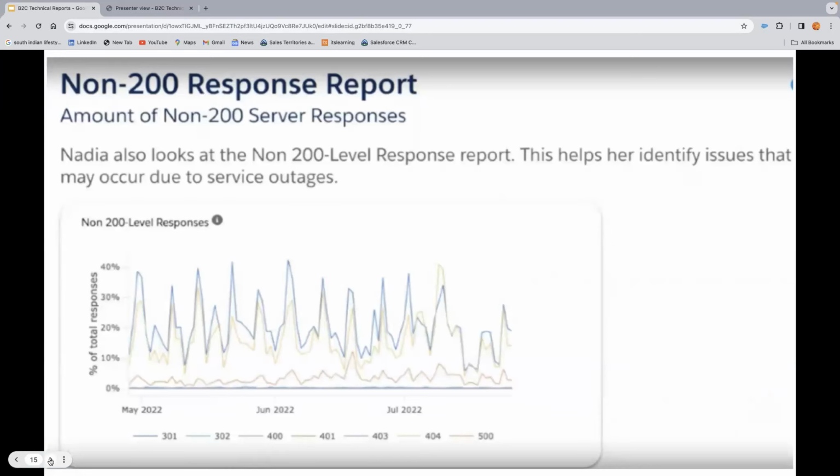The non-200 response report displays the amount of 300, 400, and 500 status codes from the server. Nadia can see a significant amount of 404 errors, signifying that the resources aren't found. These errors are represented by a yellow line. Nadia will need to audit her site for broken links and missing resources.